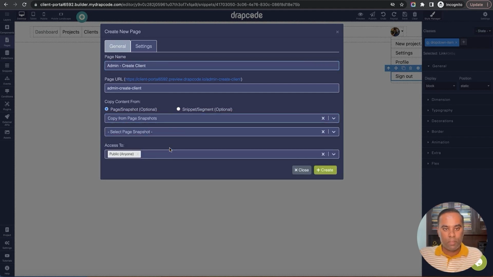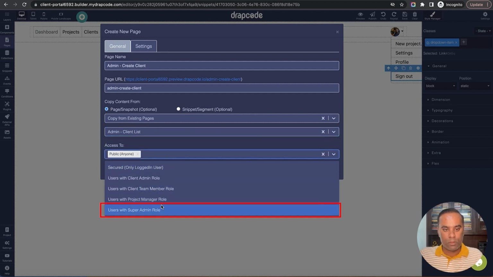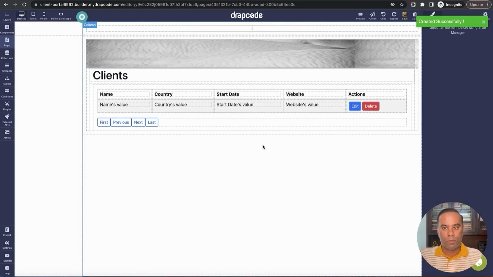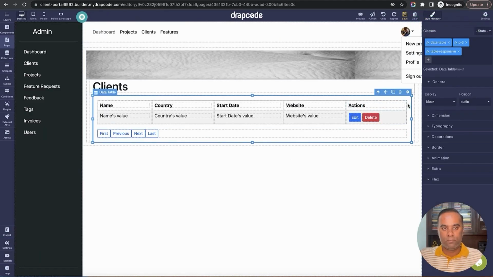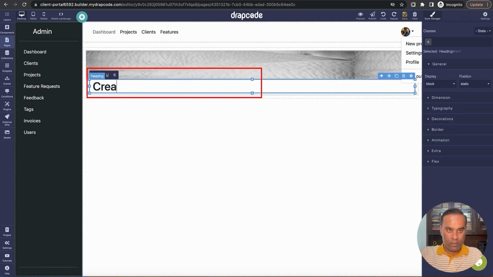I'll create a page from an existing page and say only the super admin role can access this and create. So it will just create a page with the left menu and top bar, so that you don't have to drag and drop them again. And instead of this data table, I'll just drop a collection form. So I'll say create client.